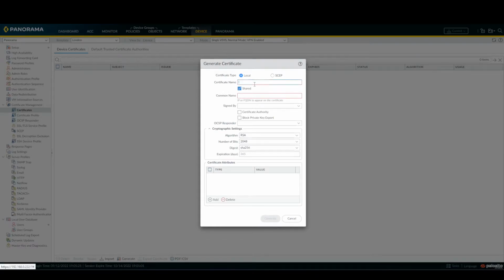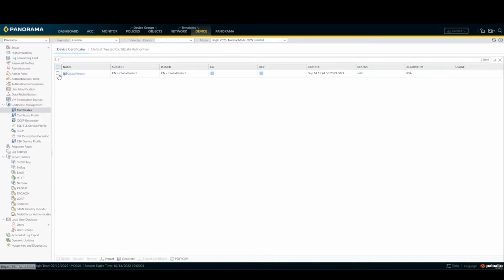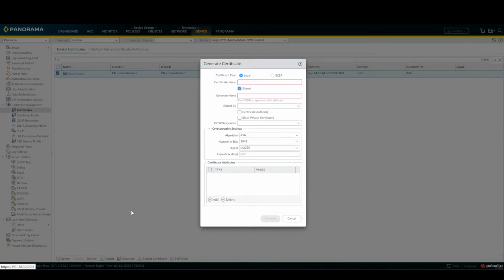And we give a name, so we give Global Protect. Then just copy and paste here. And select Certificate Authority, and the rest will be the same. And press Generate. Select the certificate we generated, and then click on the bottom Generate again.